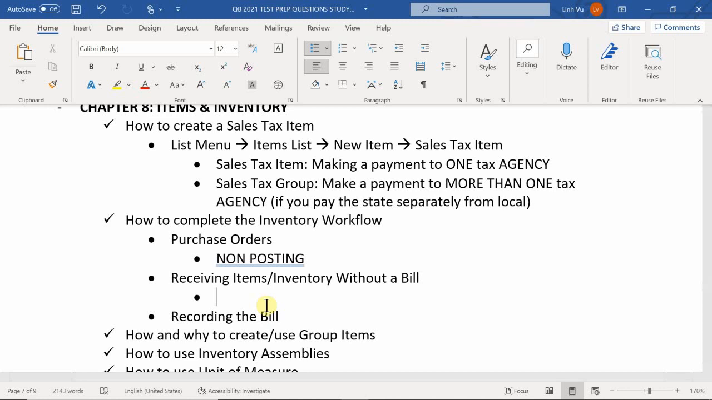Oftentimes vendors might not have enough inventory in their warehouse, so they might just ship out whatever they can. In this case, they're going to send us a packaging slip. And what we do with that packaging slip is we're going to record it as if it is an item receipt. You're going to get an item receipt, also known as the packaging slip.